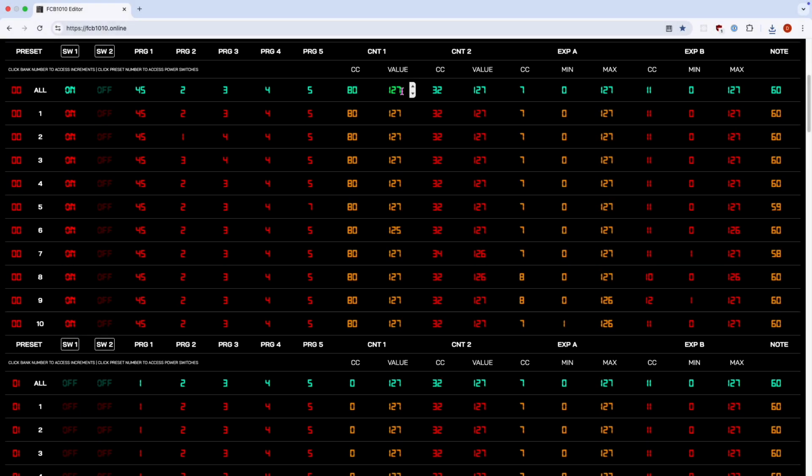The All preset is a special row dedicated to an editor tool that allows you to write configurations in one go to all presets within the same bank.